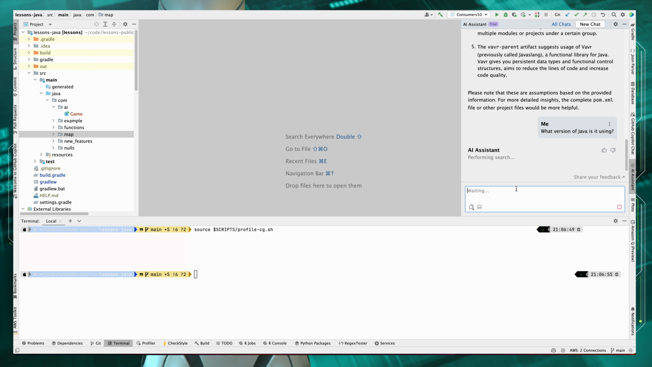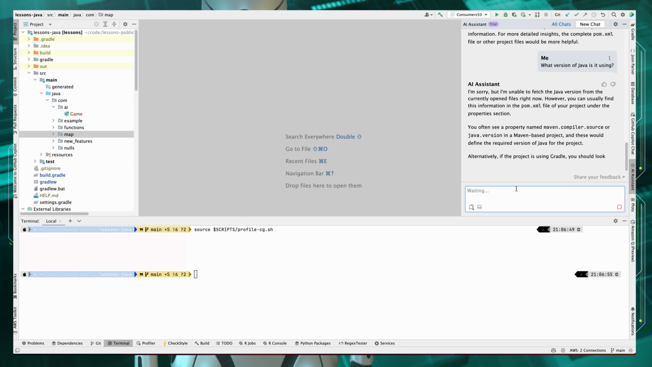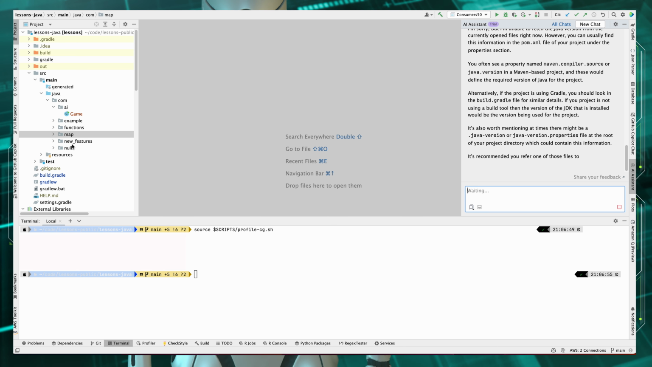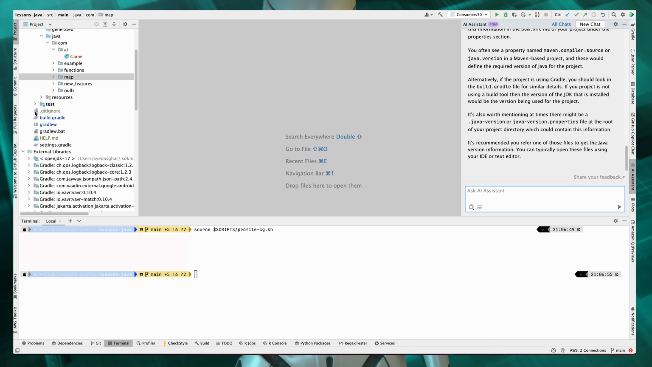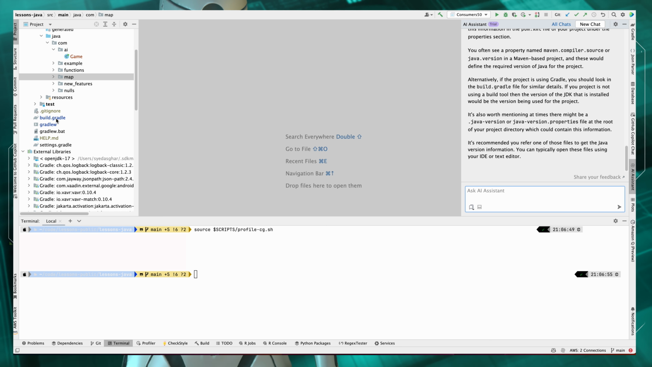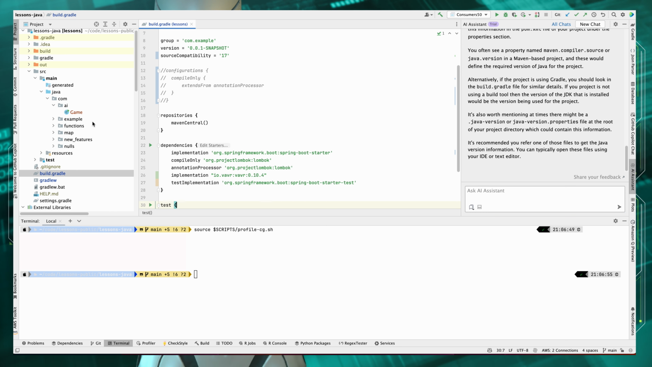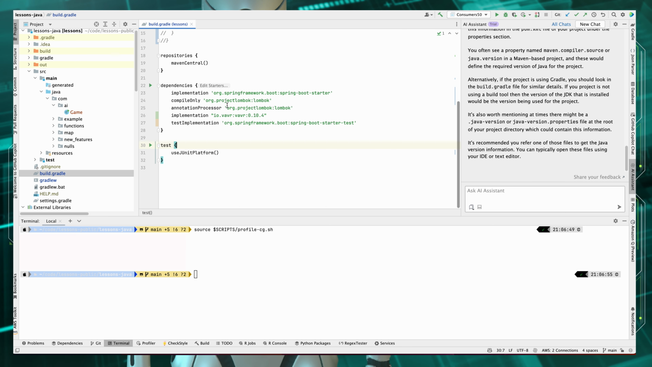Let's try that. Let's just have a quick look at the POM. So you can see here that we've got Java 17 in the external libraries. Oh, and also I just realized it's a Gradle project, not a Maven project. I had forgotten about that, so it's also got that wrong as well. So, okay, not a very good start. Let's put that to one side.